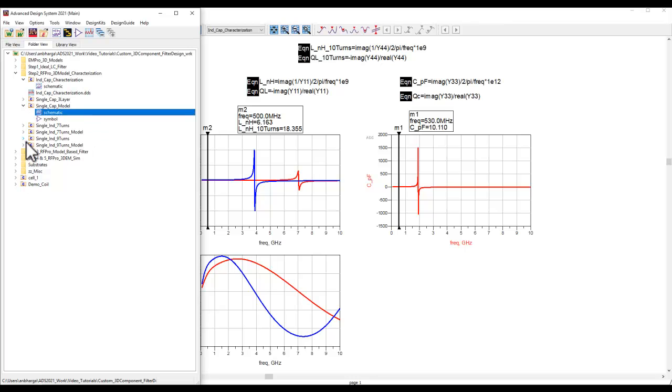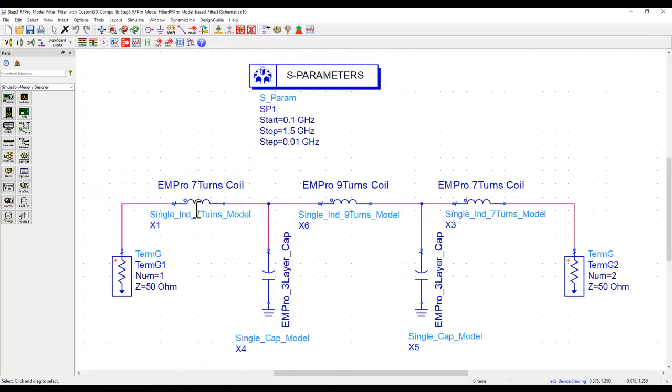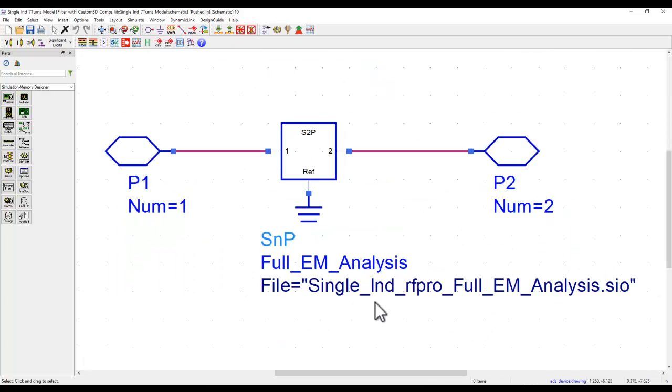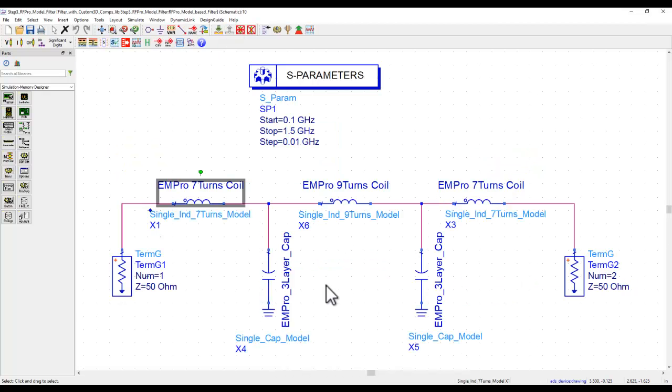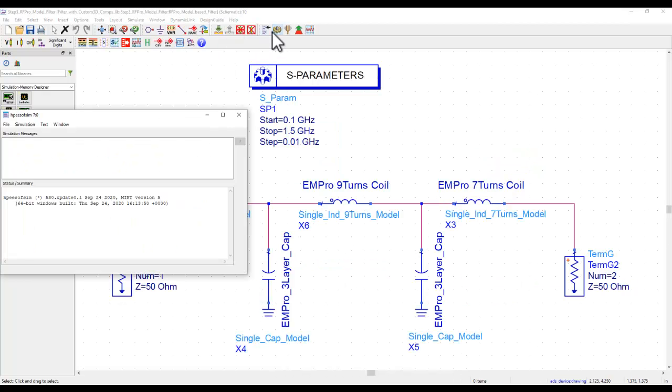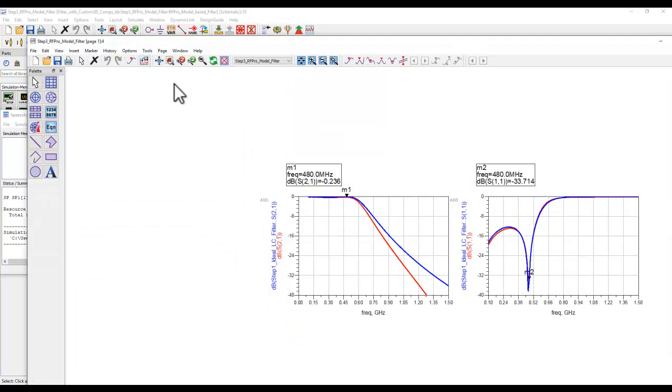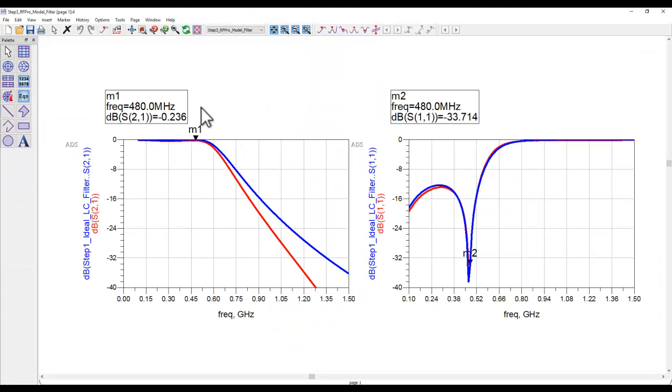All right, so once I have those models, I can go to step number 3, where I'm going to replace each of those IDLLC components with these models. So if I push inside, these models are the same, containing RFPro simulation results. Now, once I have these models, let's go ahead and run simulation. And here on the data display, you can see the blue curve, which is the step number 1. That means results with IDLLC.